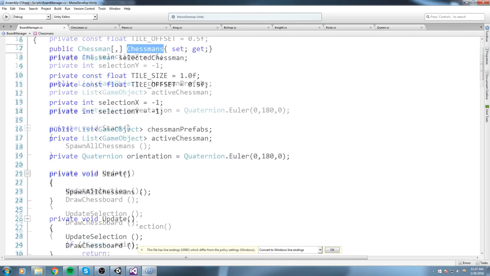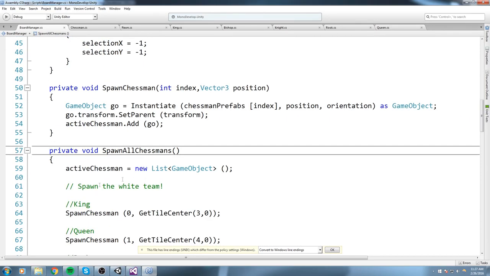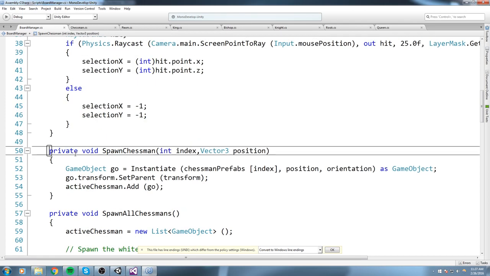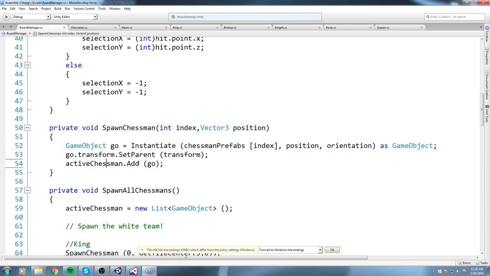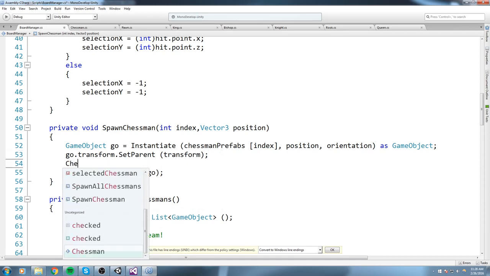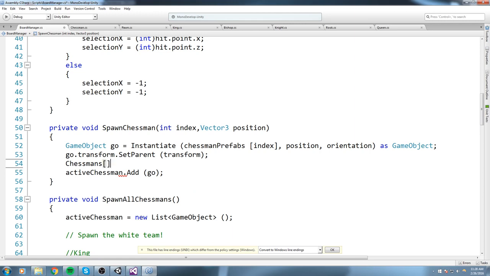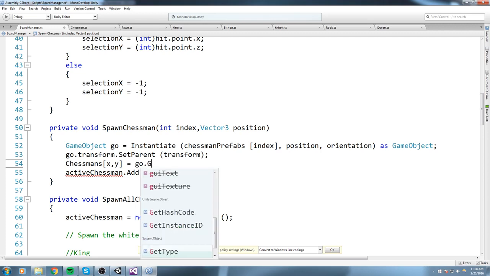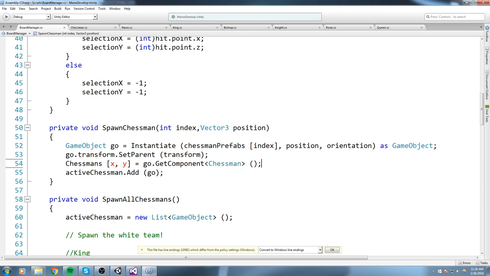Okay, now let's go down to the spawn chessman function. We're going to be changing stuff quite a bit here. So I'm going to find one of these functions, spawn chessman, and then F12 on it. It's going to bring me here. This is fine. Pretty much what we need to do now is just tell chessman with an S, which is our new multidimensional array, at the index x, y is equal to go.get component, and then it's going to get the chessman component of the object we just created.